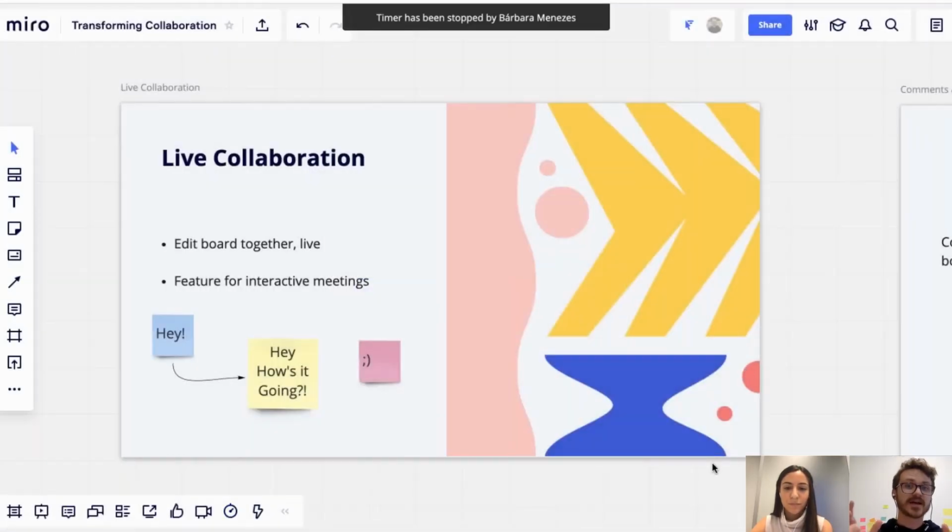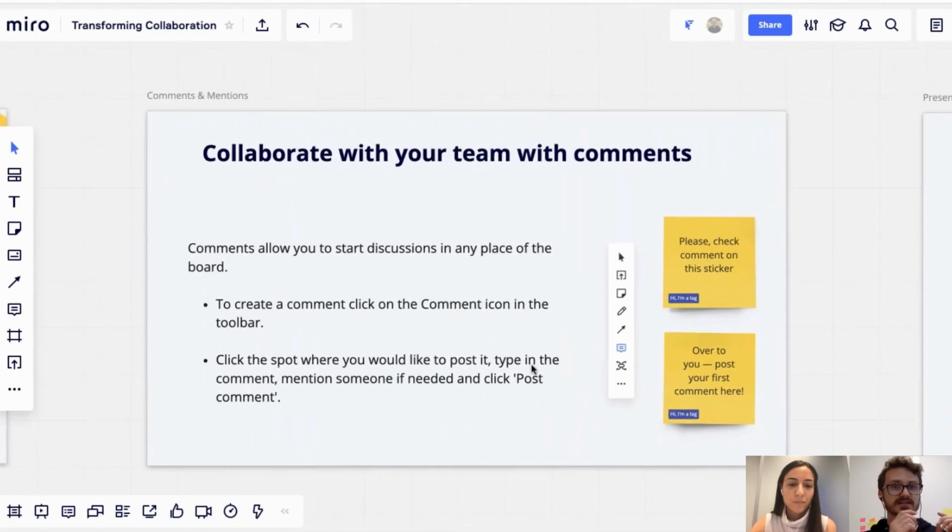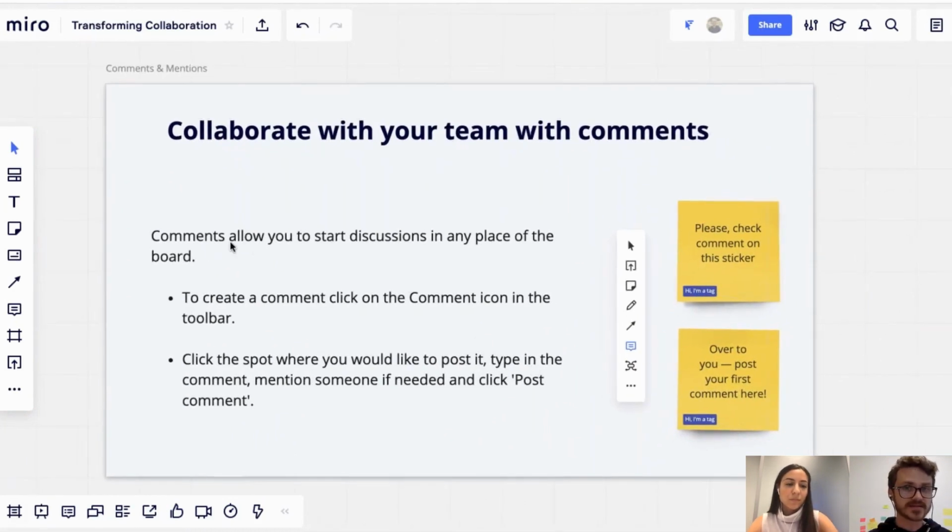Cool. Now, aside from live collaboration, we have asynchronous collaboration as well. And that's mostly achieved through comments. And we have a comment tool right here. And she can go ahead and drop that on one of the sticky notes and type something. It works pretty much the way you would expect it to.